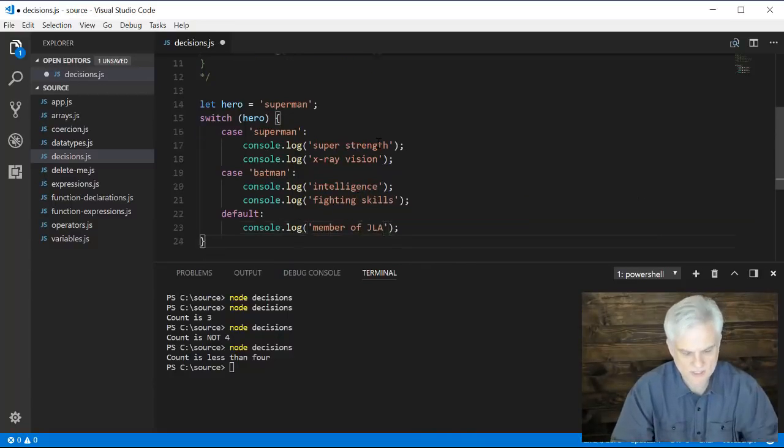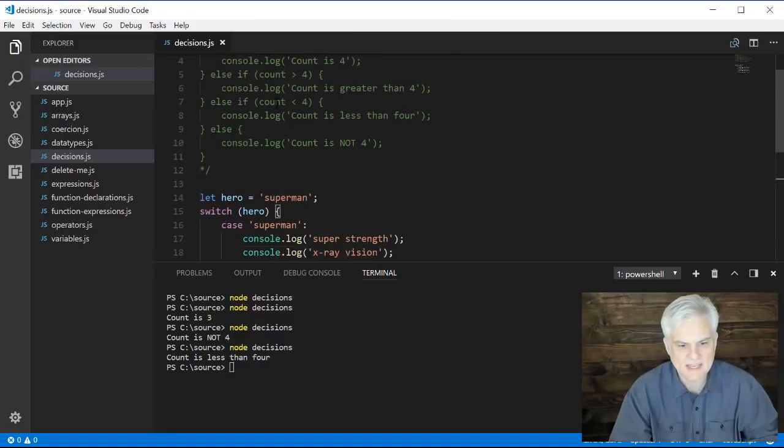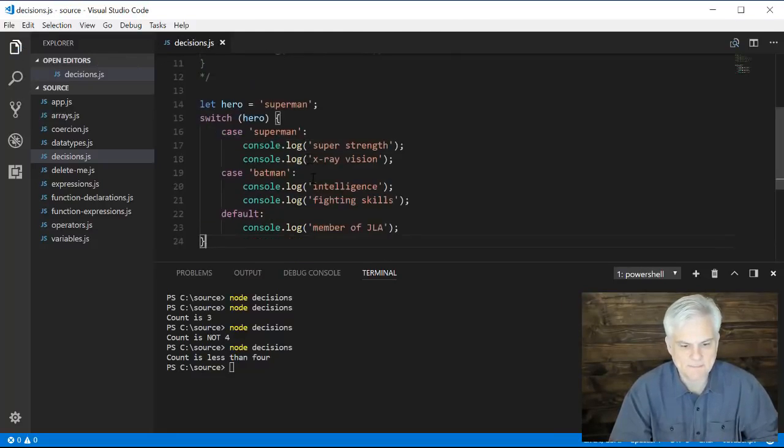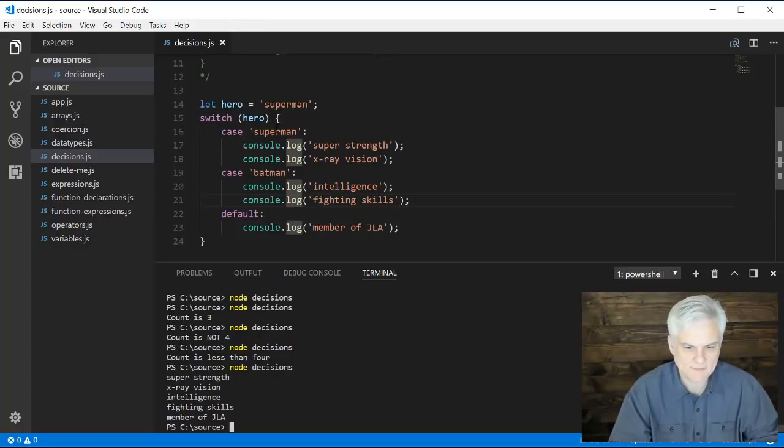Now watch how this works. It works a little bit different than the if and else if. So let's go ahead and save what we have and then rerun this. All right, so in this case, it was Superman. And notice that we matched the case Superman because it prints out super strength and X-ray vision. But then everything else inside of all additional cases, including the default case, will be true as well. So he also is intelligent, he has fighting skills, and he's a member of the JLA.